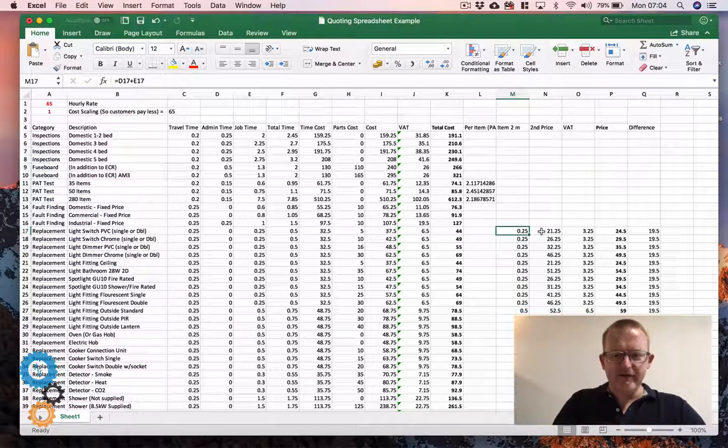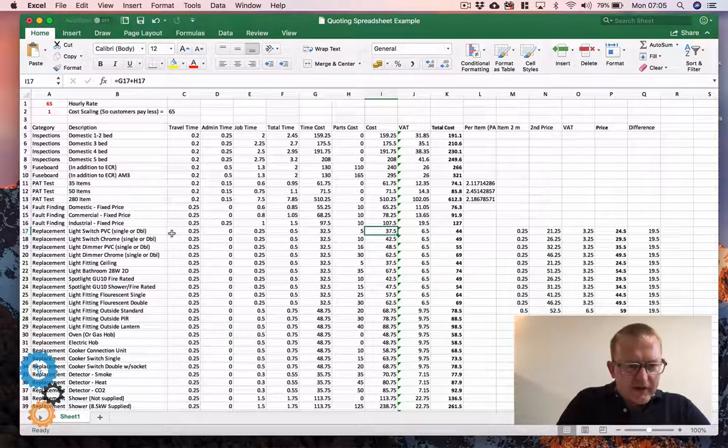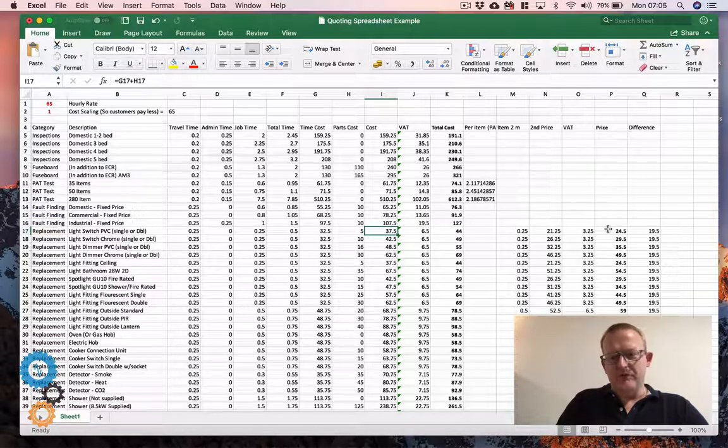So notice that the second price is lower than what the first one is because it's got the price and the time, but there's no travel time. So it's lower, that 21 is lower than that 35. And then you've got the VAT on top. So the first one of replacing a light switch would be 44, but then the second one will be 24. So hopefully that makes sense.